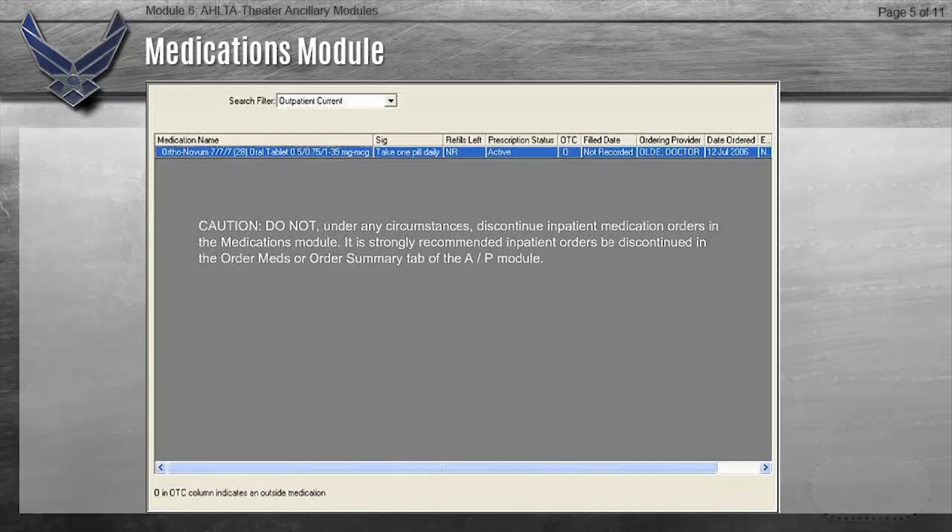The Medications module lists the patient's past and present medications, to include all over-the-counter (OTC), outside, and AHLTA Theater ordered medications. The list can be viewed, medications reordered, modified, or discontinued, and new OTC medications can be documented. Medications are listed based on the search filter you selected. Caution: do not, under any circumstances, discontinue inpatient medication orders in the Medications module. It is strongly recommended that inpatient orders be discontinued in the Order Meds or Order Summary tab of the AP module.